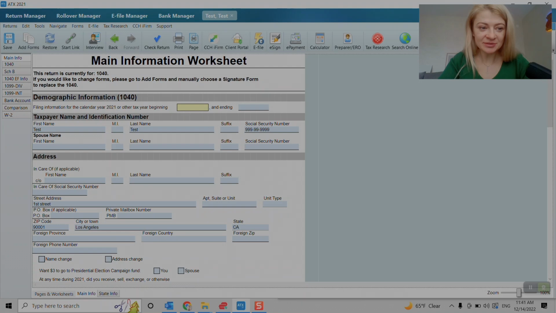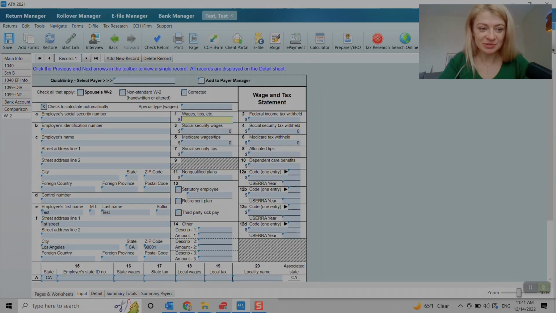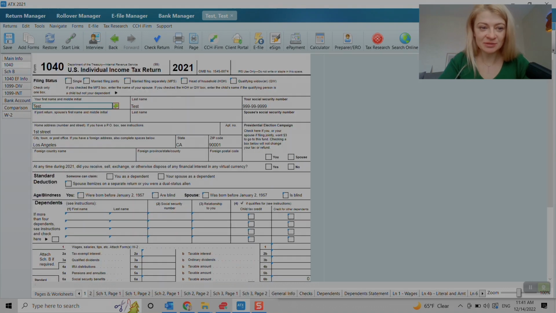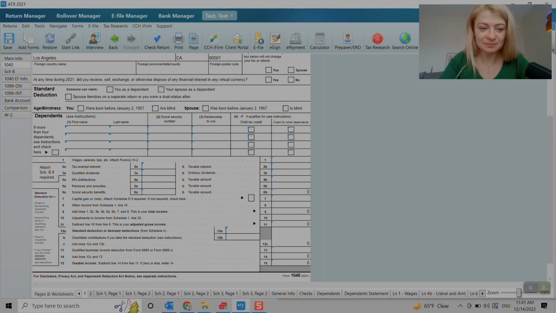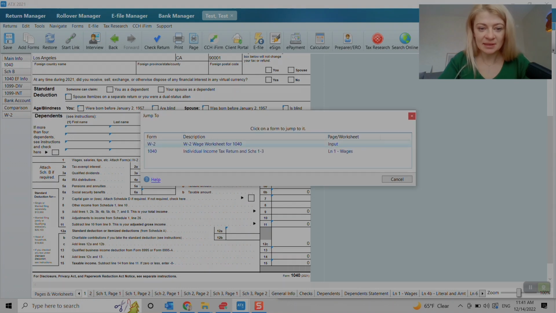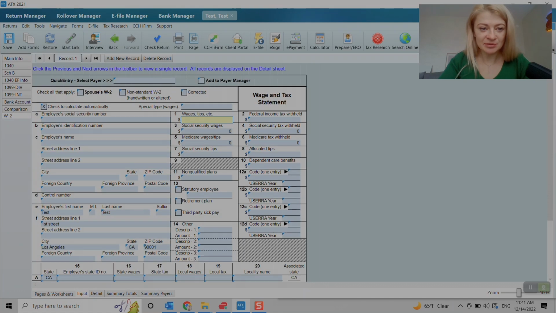And to enter W-2, we actually have to go to this W-2 entry section. If you don't see it, you go to Form 1040. And on line one, where wages are going, we just need to jump to the link field, click on this green arrow, and that will take you to Form W-2, and that's where you enter W-2.